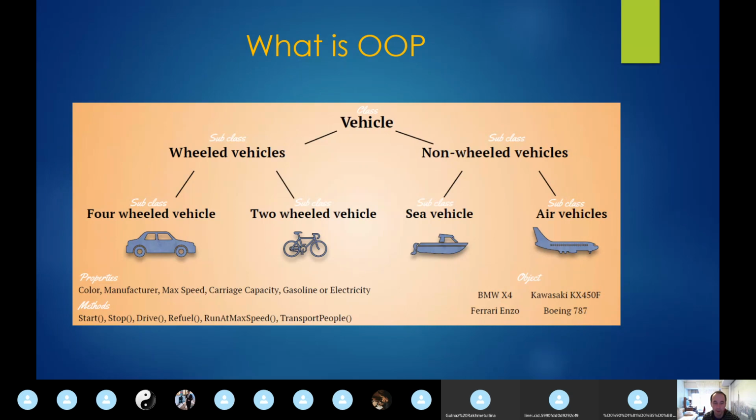And these are examples of the methods and properties this object can have, like the color, manufacturer, carriage capacity, gasoline or electricity, and so on, and the methods that usually describe the movement, like start to move, stop moving, we drive, and transport people, and so on. So you can extend the list of methods depending on the classes and the class types you have.